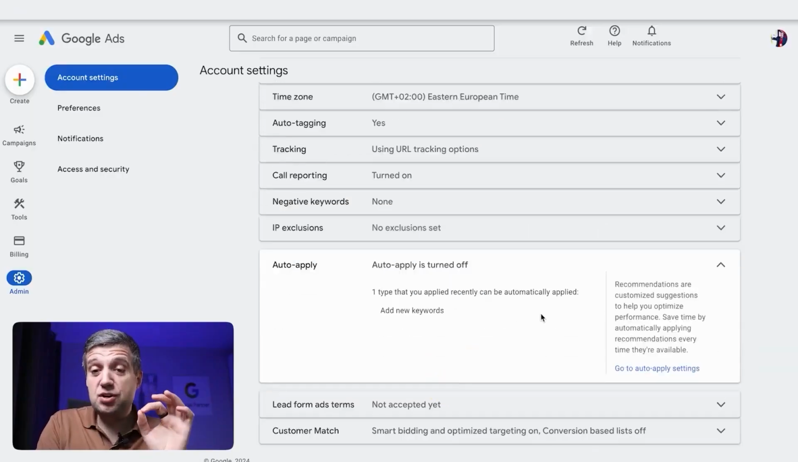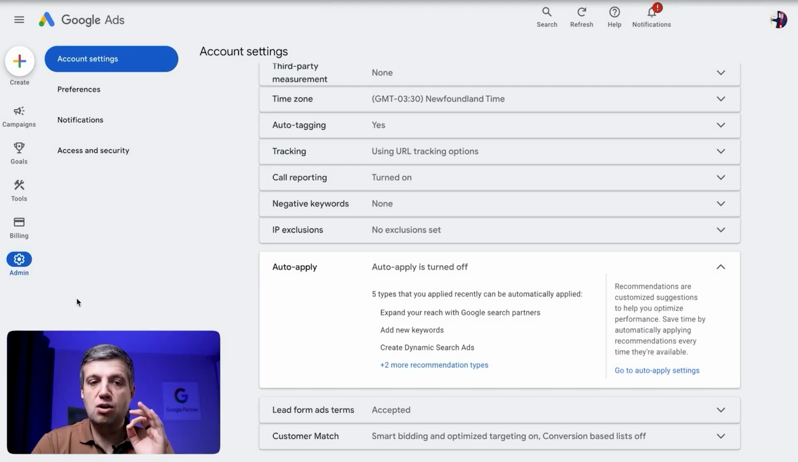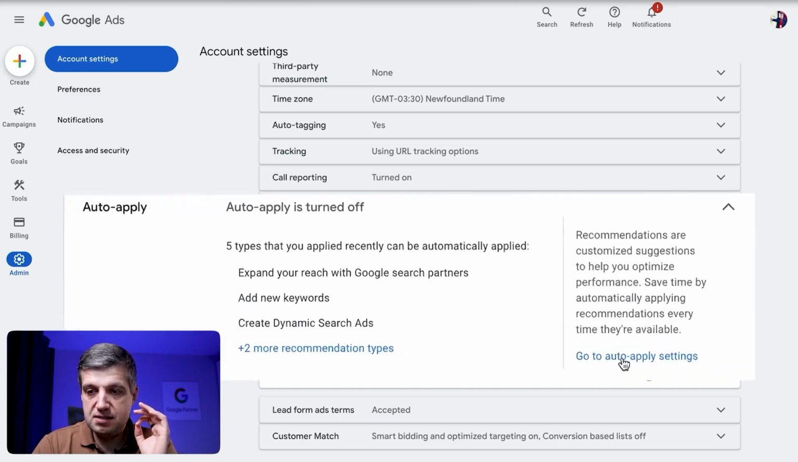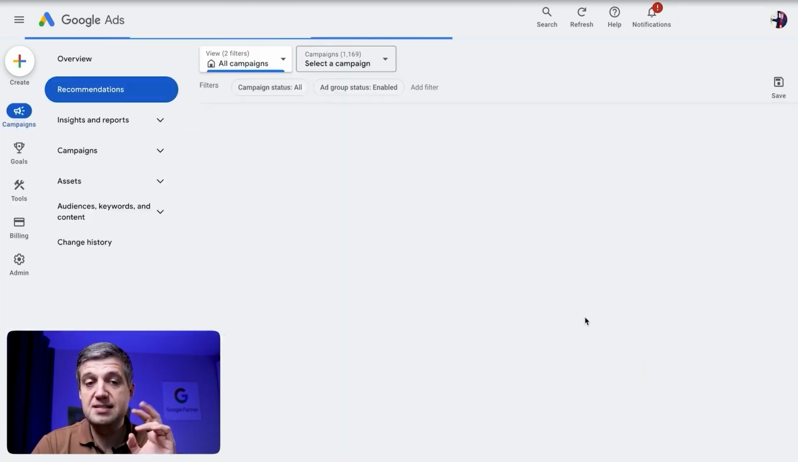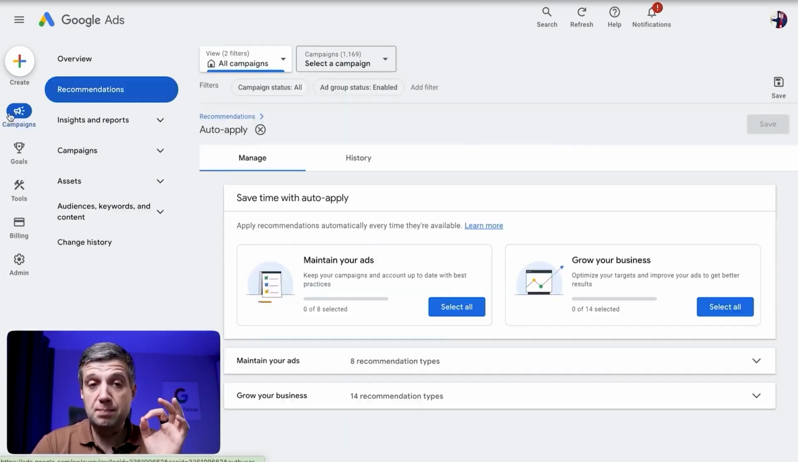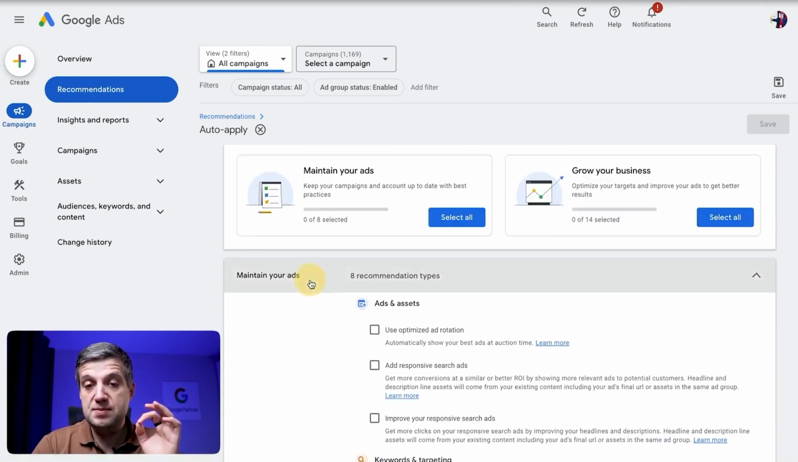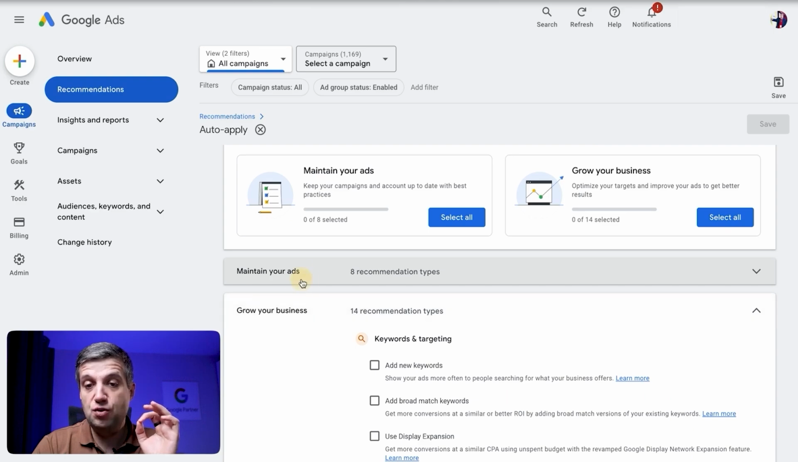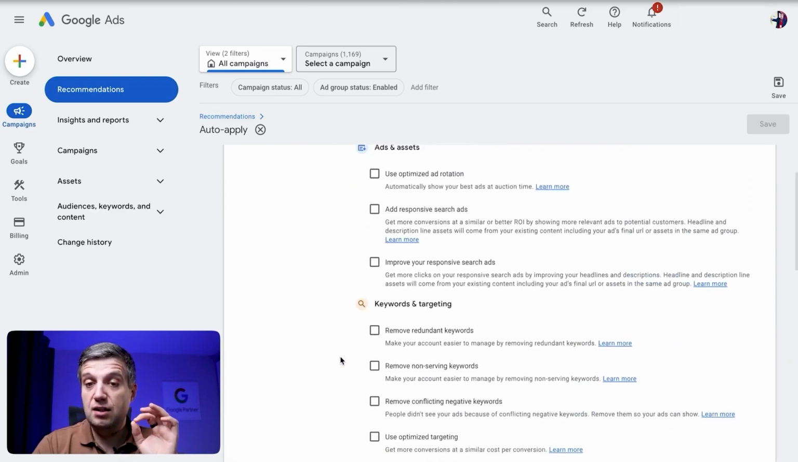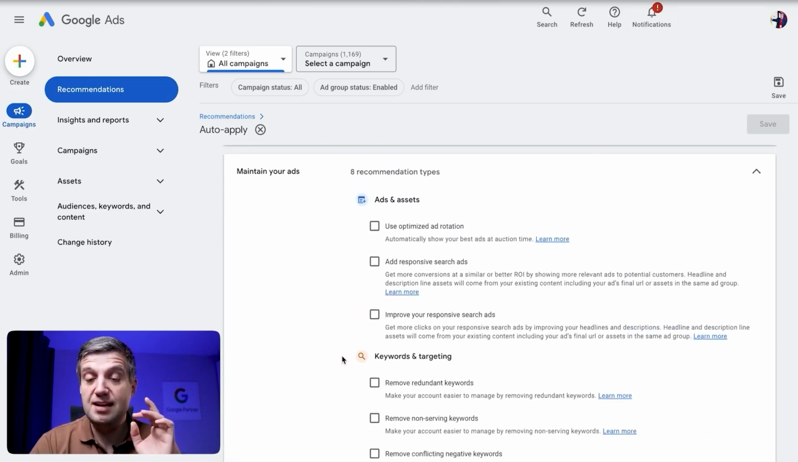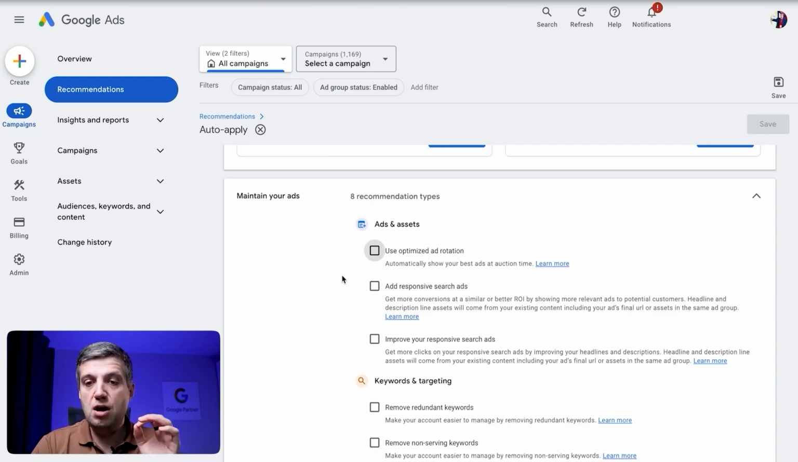Next quite important option is auto-apply of recommendations. You can go to admin, account settings, auto-apply and press to go to auto-apply settings, or you can go to campaigns, recommendations and choose auto-apply. If you open these two tabs, you will find a lot of interesting things inside. By default, all of these checkboxes are turned on.